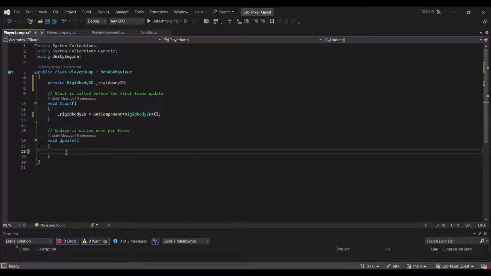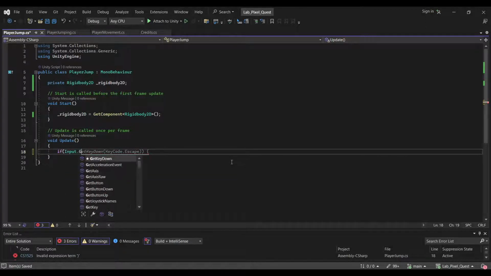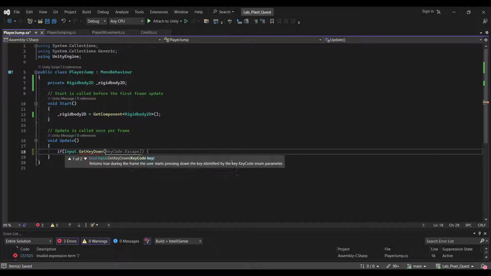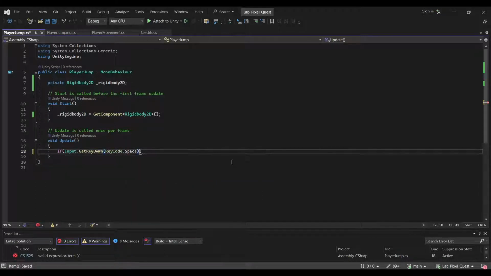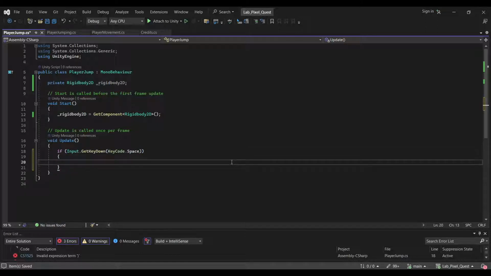Next, what we want to do is create an if statement, checking if the player is clicking a button inside our update method. So we're going to create an if statement, and unlike last time, we're going to check for the actual key press. So we're going to do Input.GetKeyDown, KeyCode.Space. This will check if the player is clicking the space button.